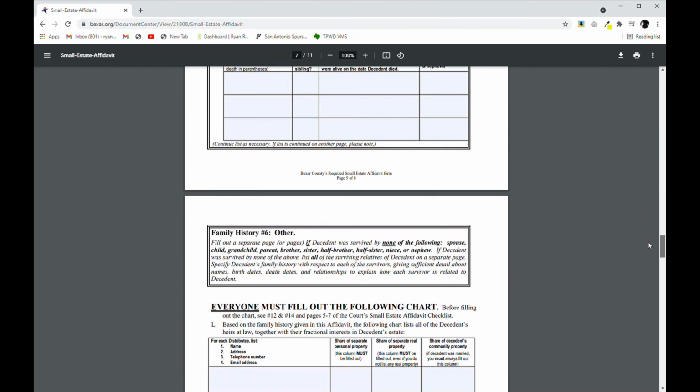Like I said, today's topic is the Small Estate Affidavit. What we're going to do is flip through, page by page, the Small Estate Affidavit form for Bexar County, and your county may have one that's a little bit different. If you're in Bexar County, you're in luck because you're going to use exactly this form, at least until they change it. But if you're in another county, you may have a form that's somewhat similar.